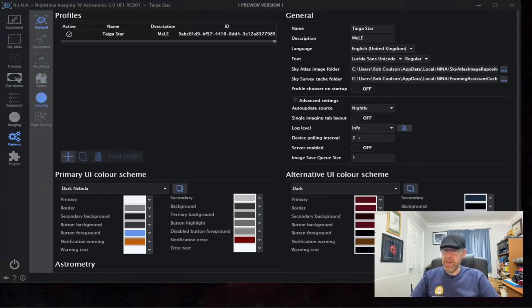But as you can see, we started up in the options tab and options and general, and you can see that I set my N.I.N.A up with a dark profile. It's just so that I can use it outside without it interfering too much with my night vision. You'll also see that I'm set up for nightly updates, and I'm currently looking at version 2 on release 001.